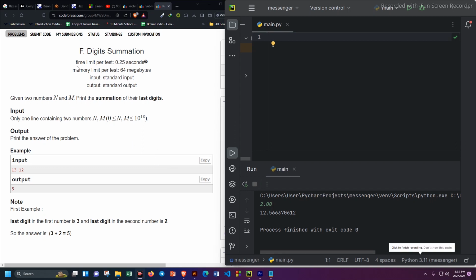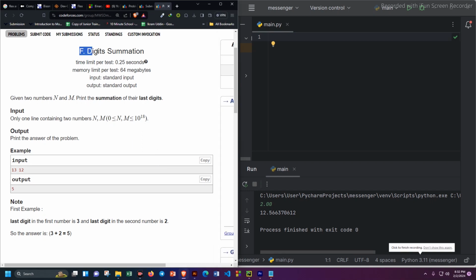Hello everyone, in this video we are going to solve our problem F, that is digital summation. They will give us two numbers n and m, and we have to print the summation of their last digits. There is only one line containing two numbers, n and m, which should be greater than or equal to 0 and less than or equal to 10 to the power 18.